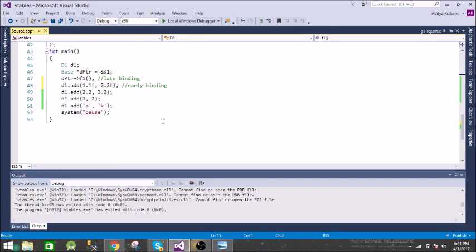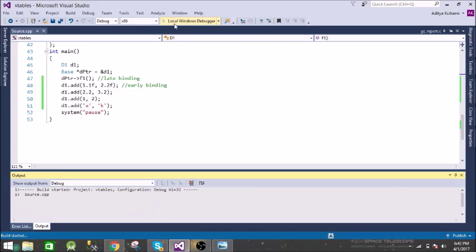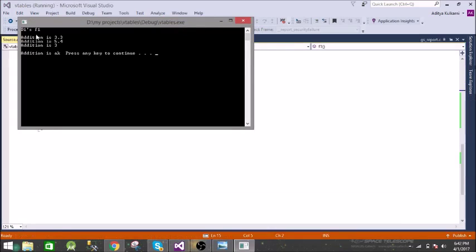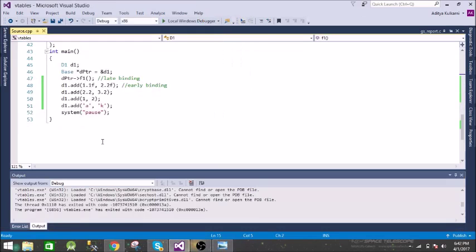Next it will call these different add functions and we'll get different output for it. So let us see what the output is. Look, d1's f1, addition is 3.3, addition is 5.4, addition is 3, and this is AK. The last four outputs are from the overloaded functions, and the first one is from the overridden function. Now let us change the code a bit.